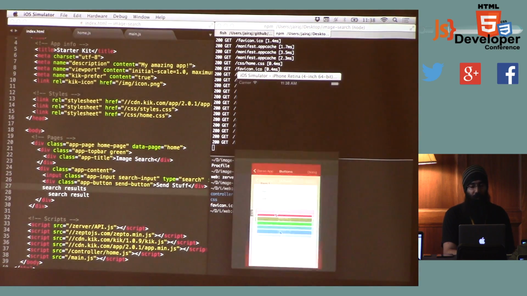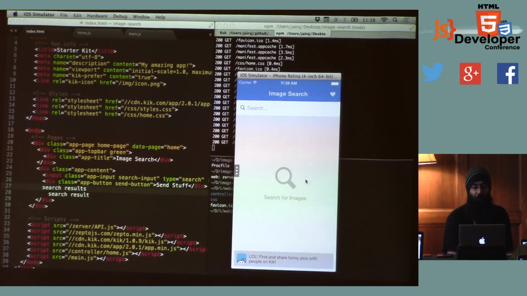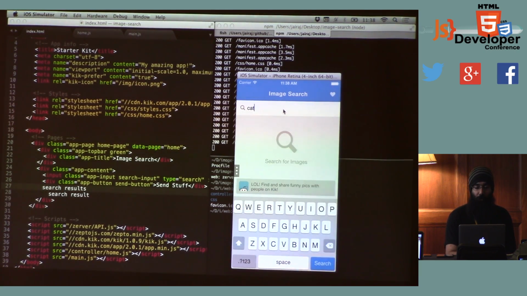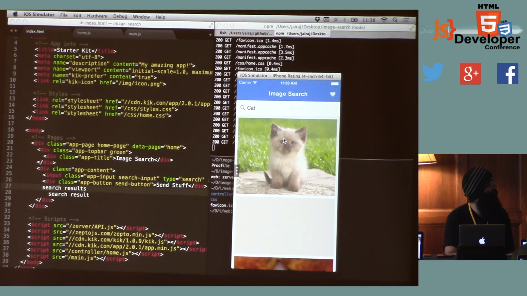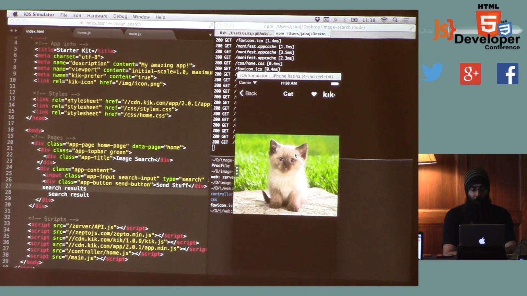So this is the image gallery. This is just a plugin for app.js. You just drop in a script, write a tiny bit of code, and you get pages that look like this, which is a list of images that I can swipe between, right? And it works really well on the phone.